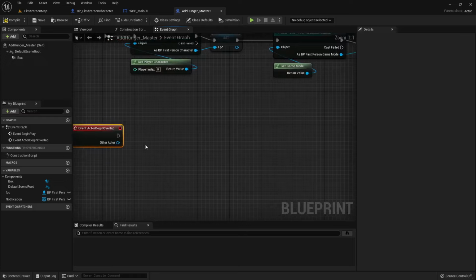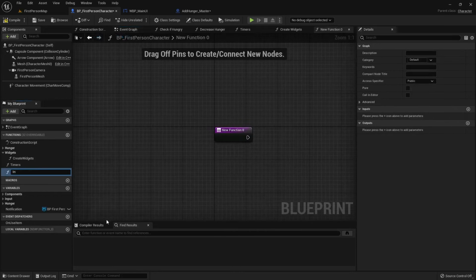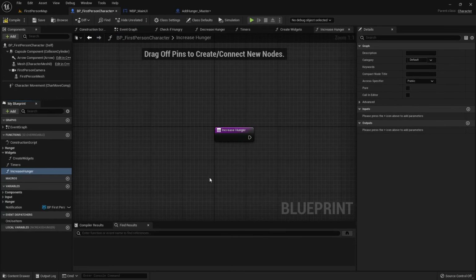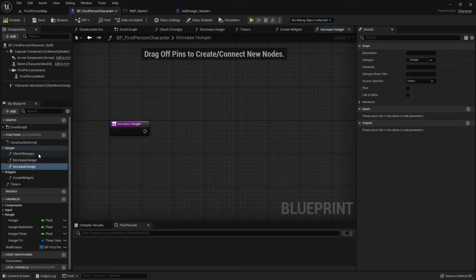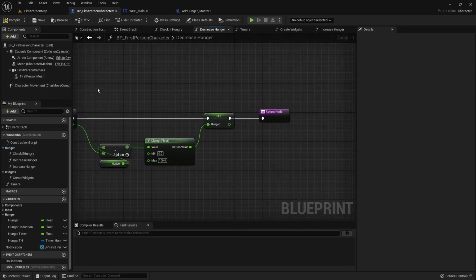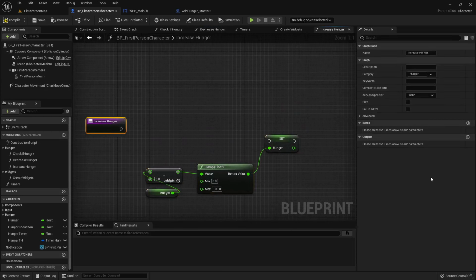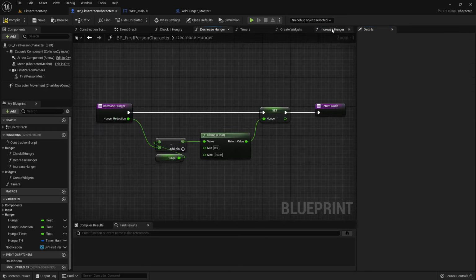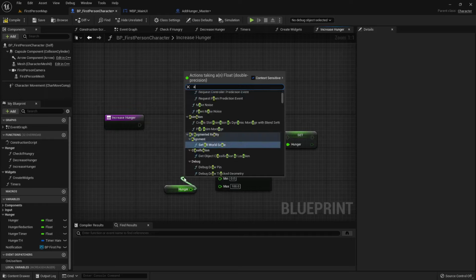So once you've added this, we're going to make a new function in our first person character, and this is going to be called increase hunger. You could cheat and head over to our decrease hunger that we made, copy all of these nodes, and plug them in here. Make sure you add a return node. But we're going to replace the subtract with an add.